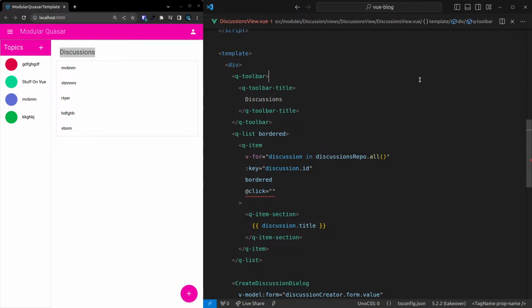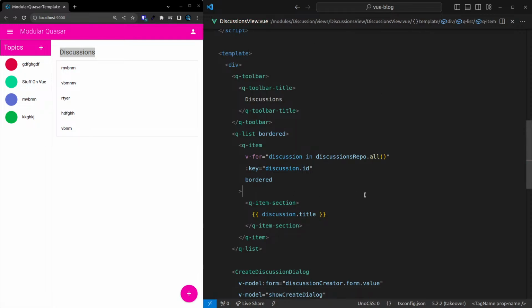I'm just trying to think about how to architect this code. So should I keep it within this file? No, the answer is usually almost no. Don't keep it in the same file.